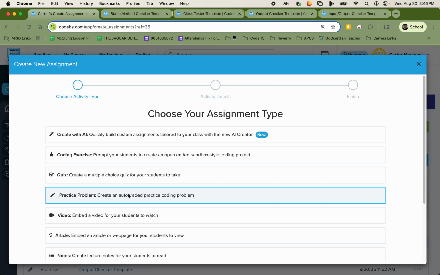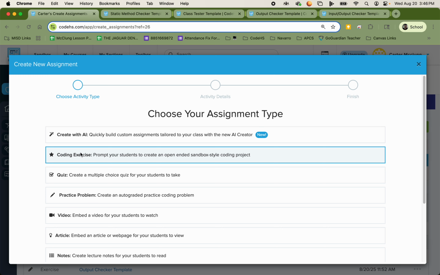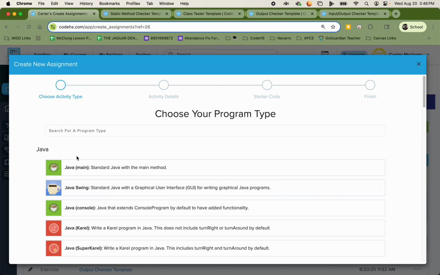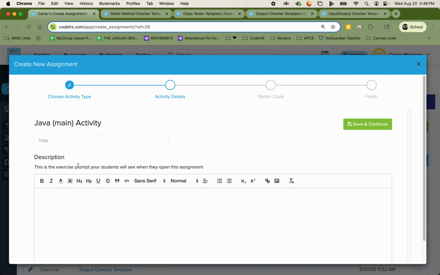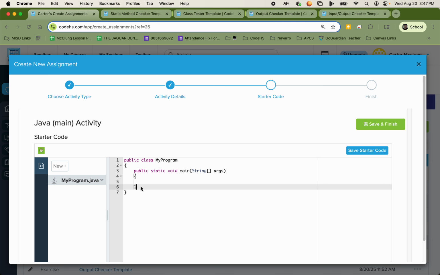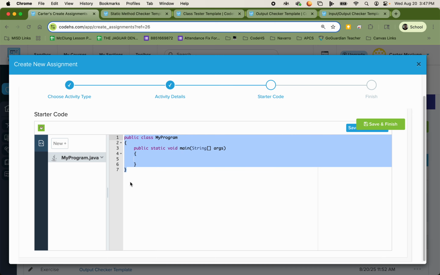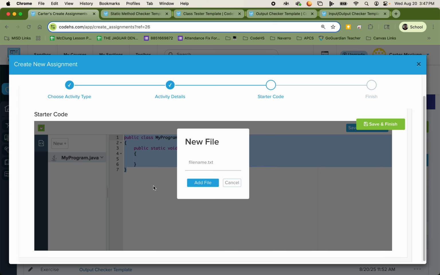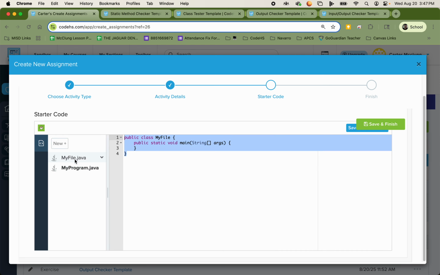But to do more complicated autograders, you're actually going to want to pick coding exercise. Okay, and I'm going to pick Java, and we can have our title and all of our info here. This is the starting code. Notice on this one, unlike the other autograded stuff, you can have additional files here. So if you want to have your own class already loaded there that they're using, you can have that. All that sort of stuff you can have here.